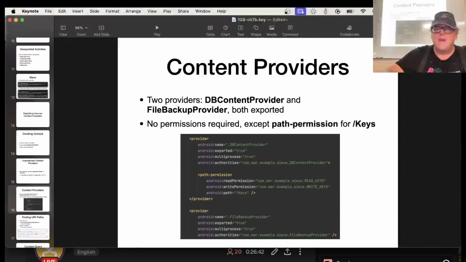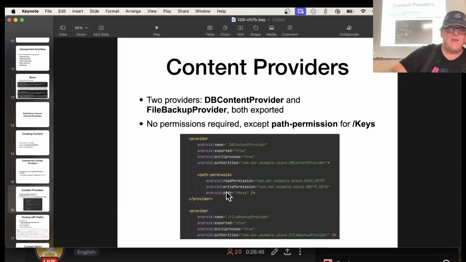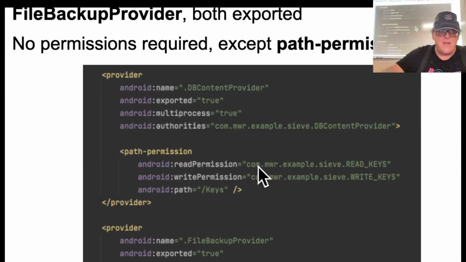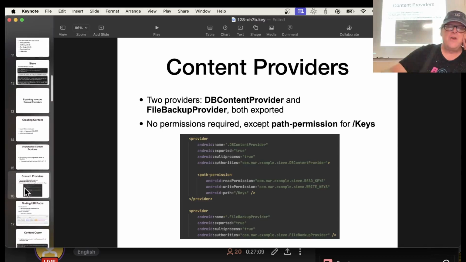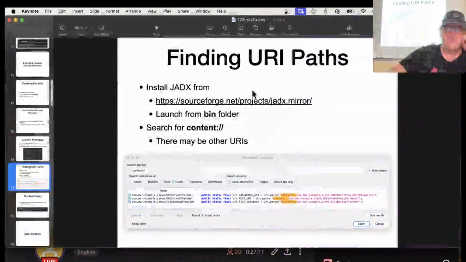All right, they are exported, and there are no permissions required, except notice there is a path permission for keys. It has /keys here, where if you have a path including this string, or a path equal to this string, which we're going to talk about, then you need to have these permissions, read keys and write keys, to use it. That is going to turn out to be a mistake, as we're going to see.